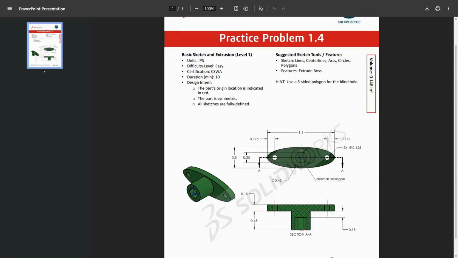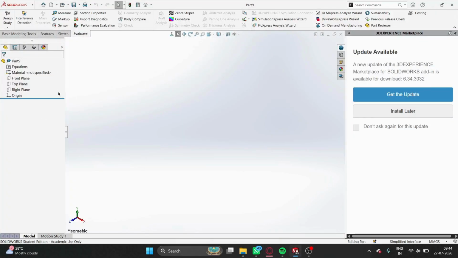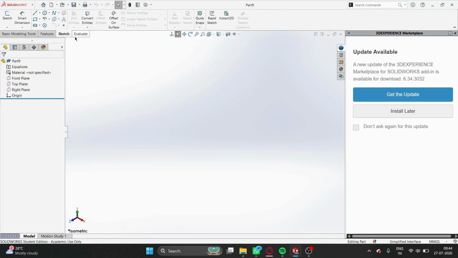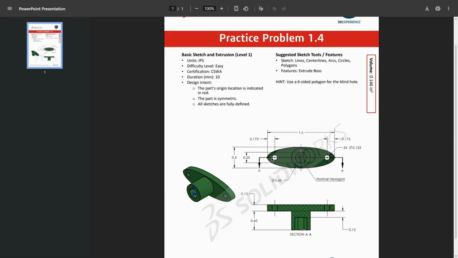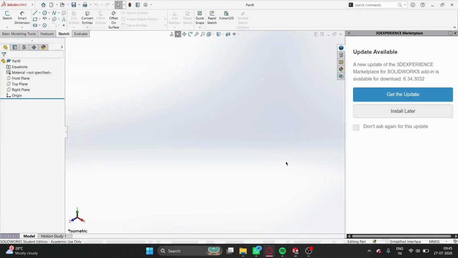Go to your SolidWorks workbench and start a new part design. Let's go with the side view, or the front view, whichever you would like to call it, and start a new sketch.